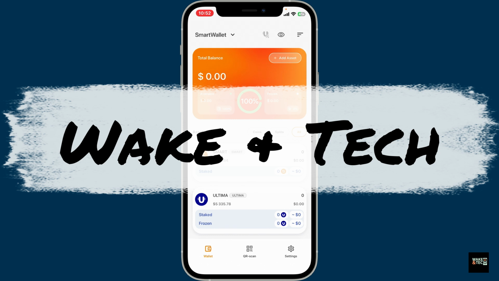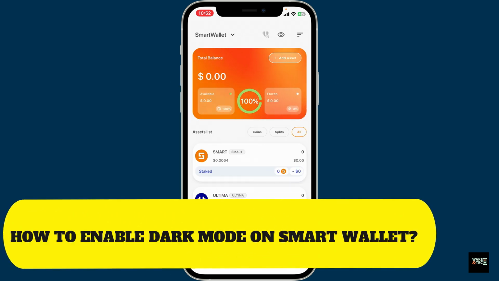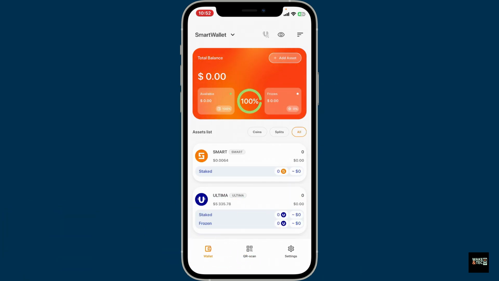Today in this video, I'm going to show you how to enable dark mode on Smart Wallet app. Dark mode is a popular feature that makes apps easier on the eyes, especially in low light conditions.